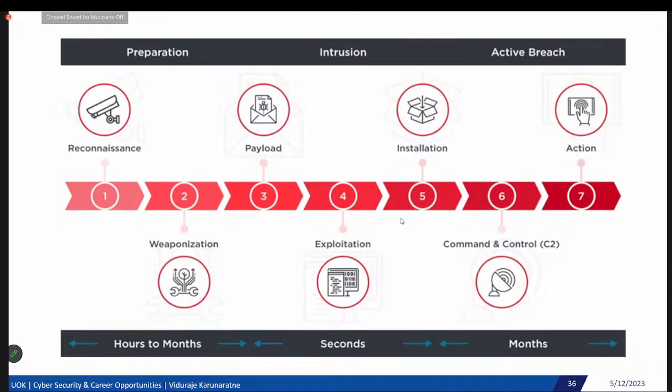Now, if you remember, like the 2019 SolarWinds attack and all, they had been there for a year or so. They have been slowly taking the data. You can see the reconnaissance and the weaponization payload takes hours to months, right? Exploitation is seconds. You double click it, 1 second I am in, right? And then for months we will be taking the data, right? Actions, we will take your data and all this.